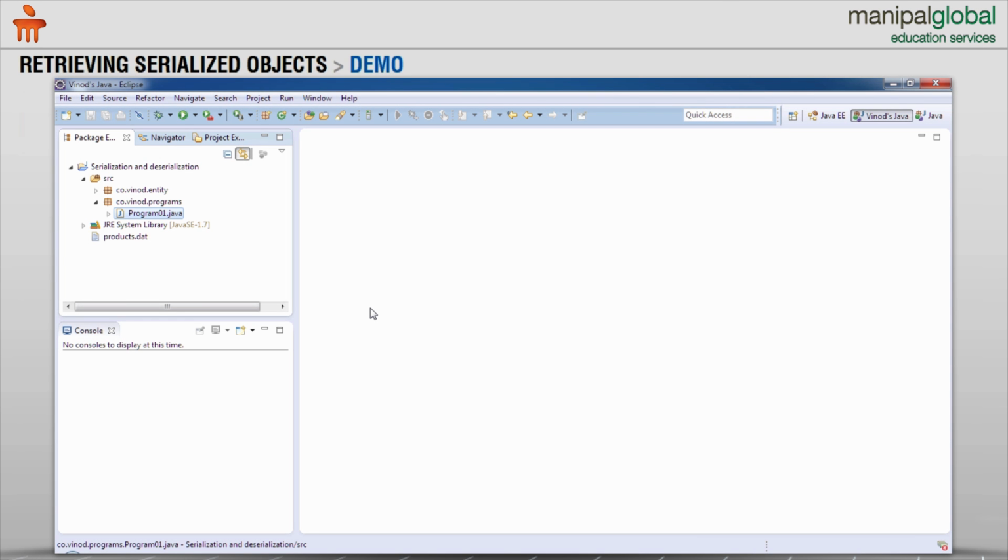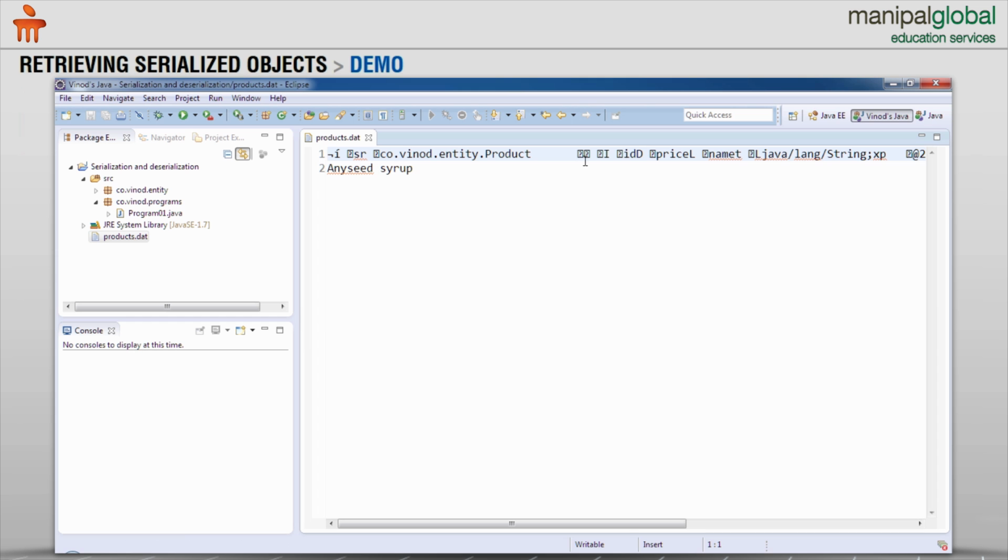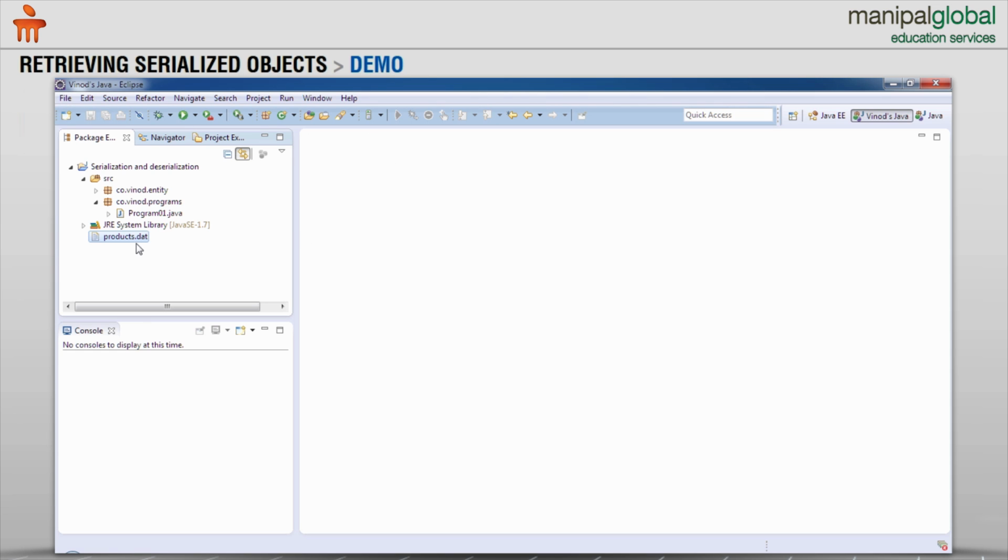Hello, in this video I'm going to explain how to read serialized objects back into the JVM. So now we have here a products.dat. If I open that in a text editor, it is more like garbage because it's just binary data. It contains some bytes that the text editor tried to interpret as text.